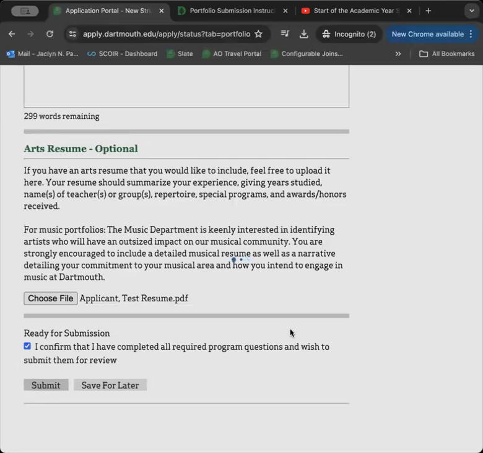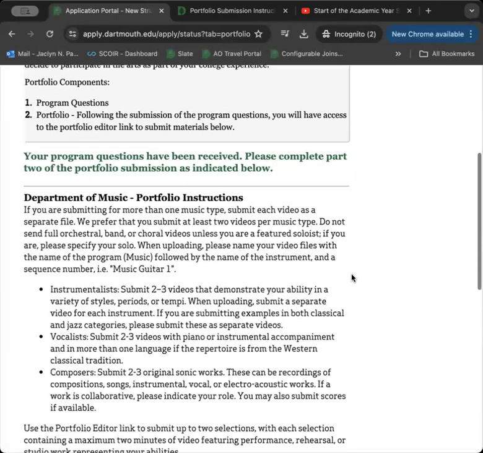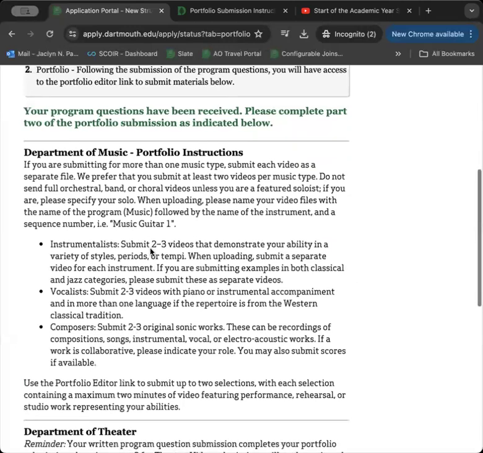After it is done thinking, we are now on the second step of the portfolio. So we just did the program questions. Here's where we actually get to submit the things we are going to show for the different departments.